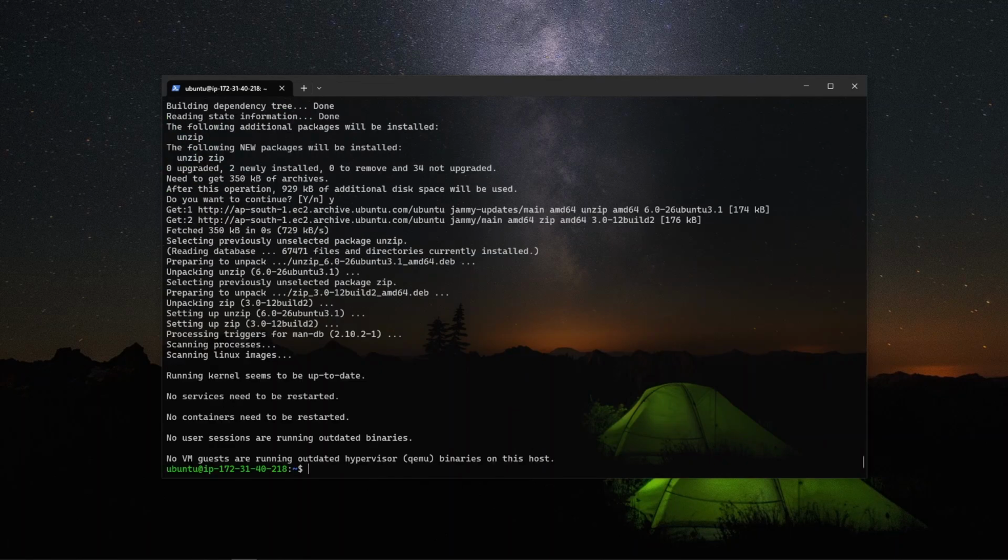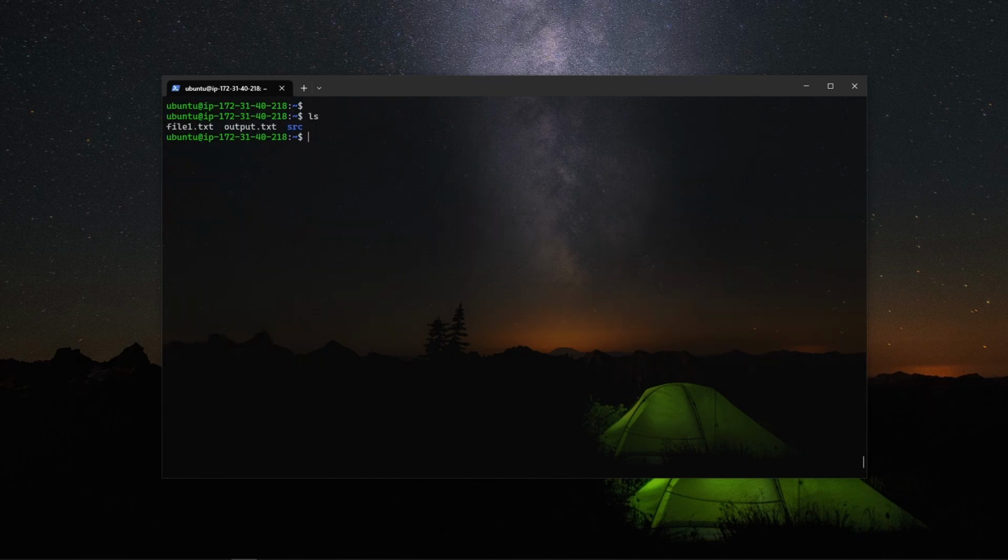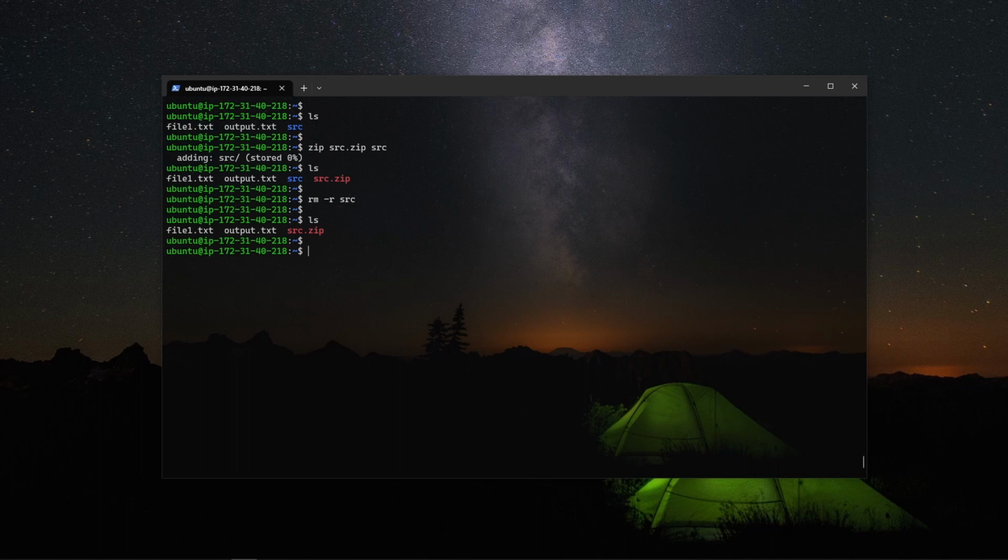Okay, the package was installed. Now if I do ls, we have source. We want to compress this source folder using the zip package. So we can use the zip command with a new name and the source directory. If you do ls, now you can find the zipped version of the folder. Now let us delete this source directory. Now we want to uncompress the zipped folder again, so we can use the unzip command and the name of the zip. Now if you do ls again, your folder is back.